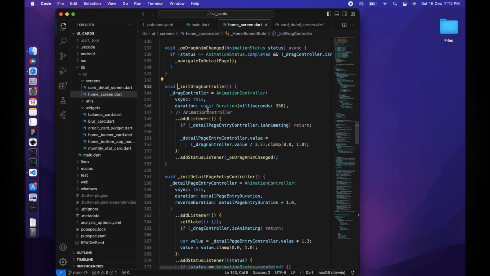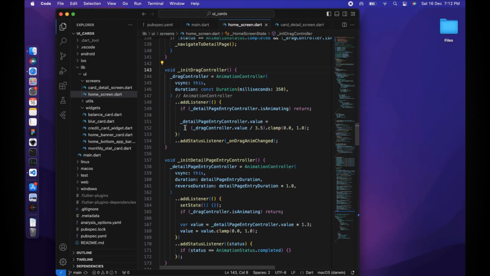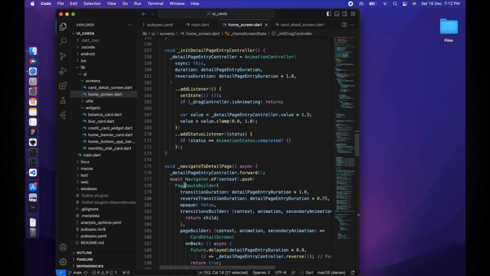Inside the drag handler, I have added a listener, so I can update the animation value based on the drag controller. Basically I will be passing this drag controller into the widgets, so it will update there, and I will be getting the listener from here. This is the core logic of the screens. Whenever a drag is updated, we will be calculating the value that is set to the animation controller.